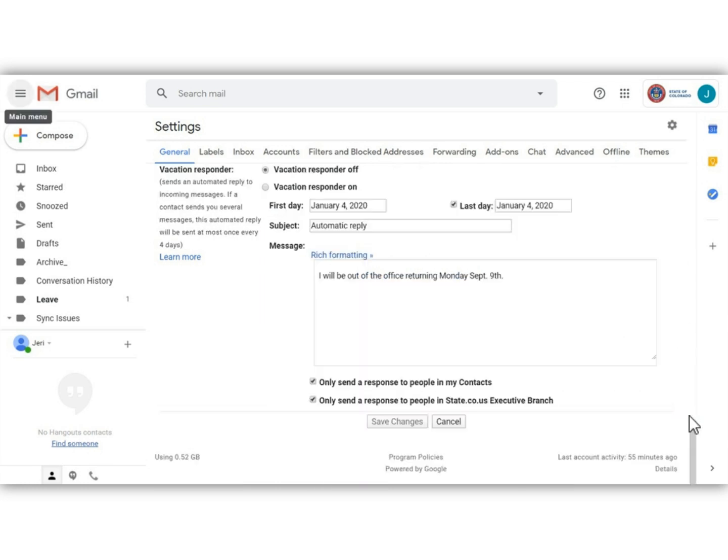At the very bottom of these settings is going to be your vacation responder. You can turn it on or off. You can select your date range if you're going to be gone specific times. You can give it a subject line and then your message down here at the bottom.